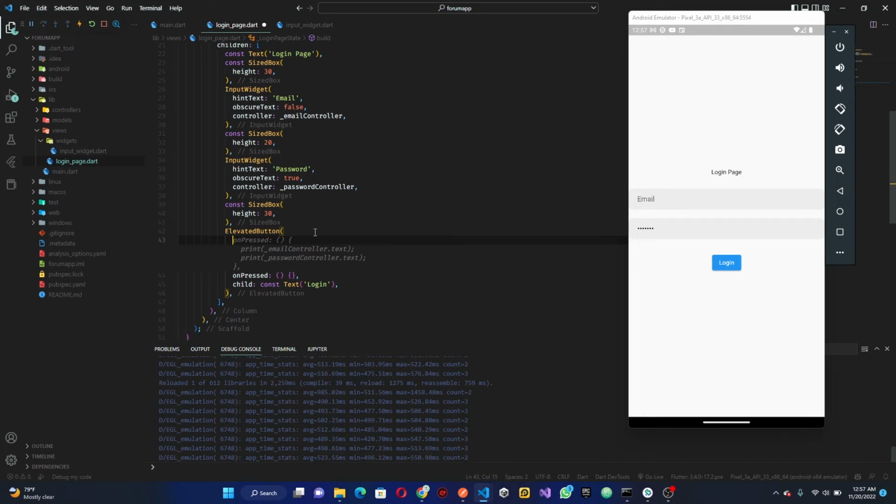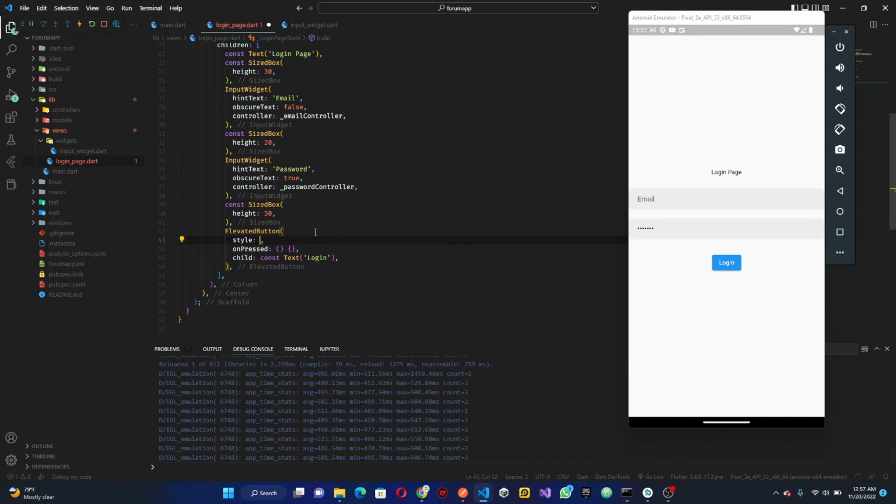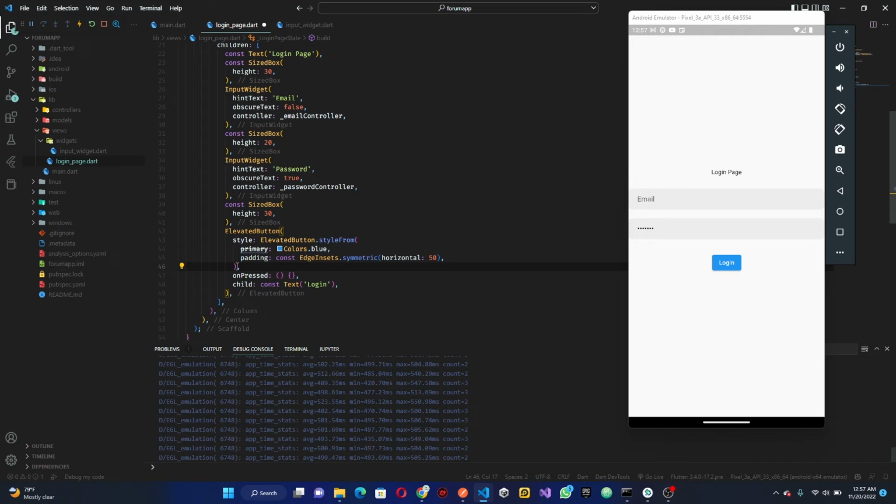So you can see, I believe it's style: ElevatedButton.styleFrom. Good. I believe this is background. So the primary is updated already. So I'm going to set black. So I want black.